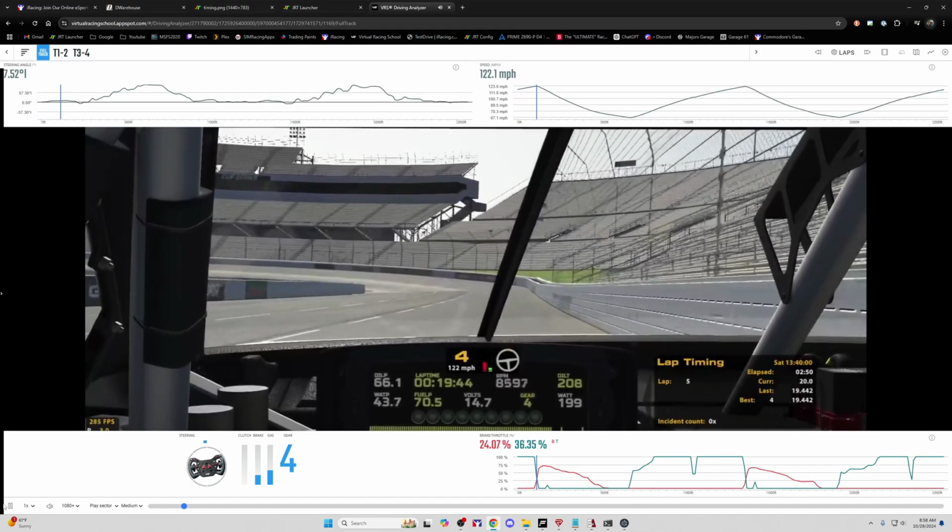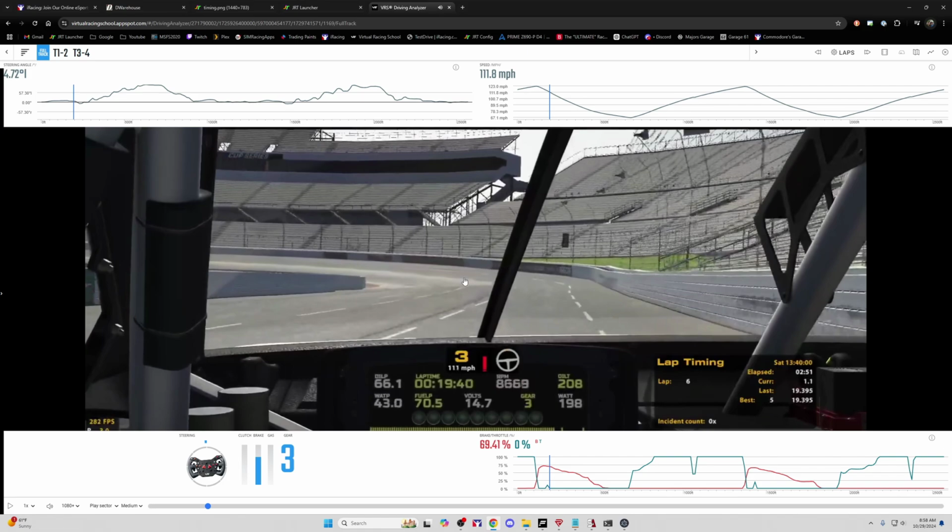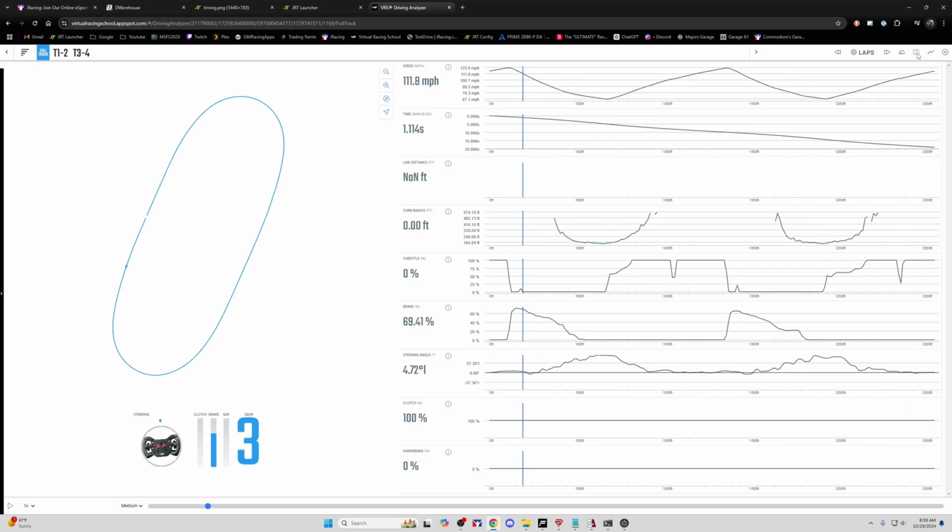You get a video with it. That's really loud. You get a video with it. Just go here. And so this should look a lot like Garage 61, right? And so you get a lot of the same stuff.